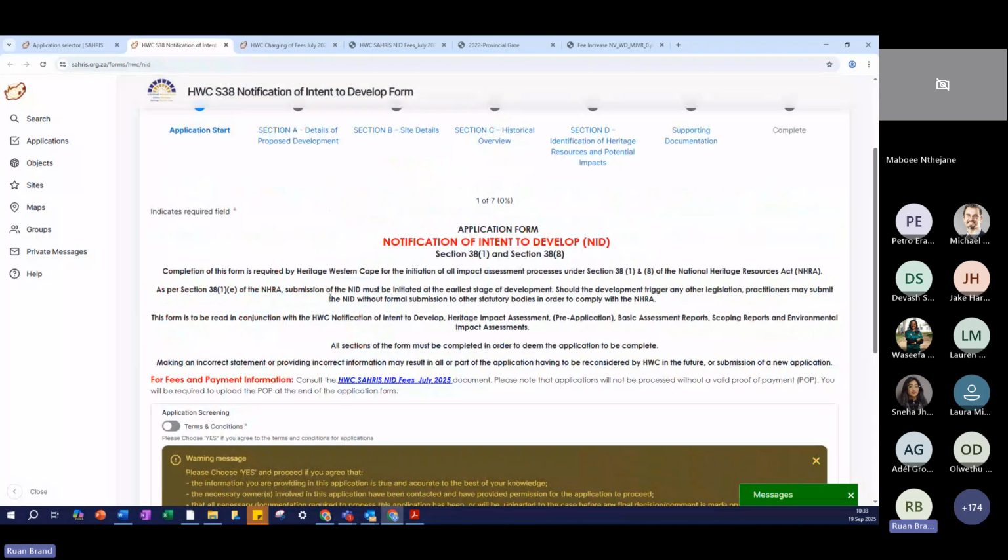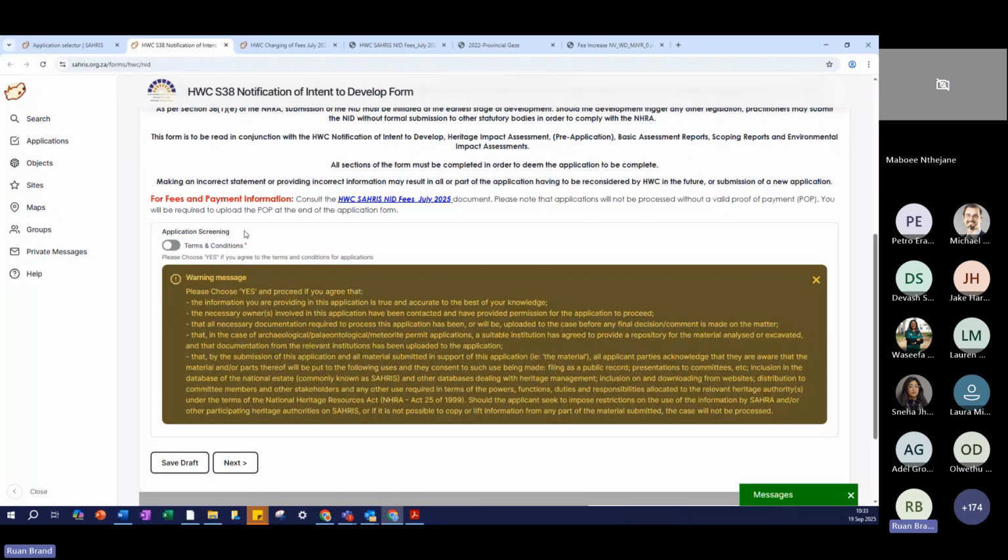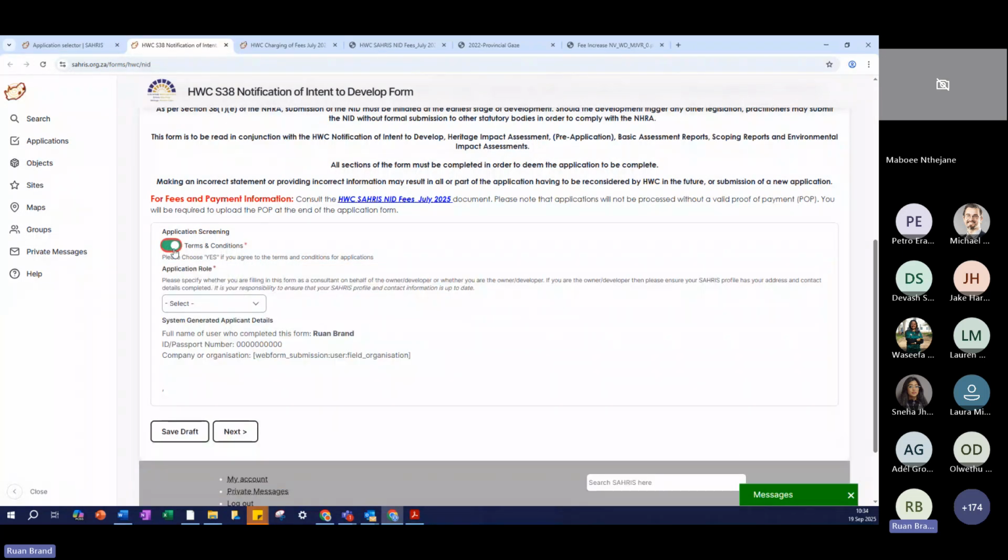So when you start this process, you get the application screening. So this is just giving you a sort of T's and C's in terms of saying what you're signing away. Don't worry, you're not signing away any kidneys. We're just providing some basic information here and giving permission that this information can be used to actually assess the application in terms of the NHRA. So what you do is you click on the terms and conditions. That's this little slider to say that you're accepting it.